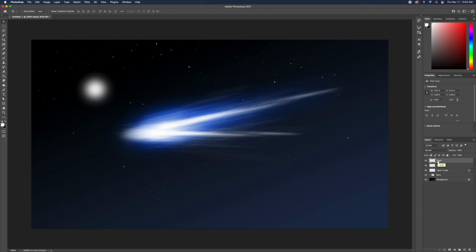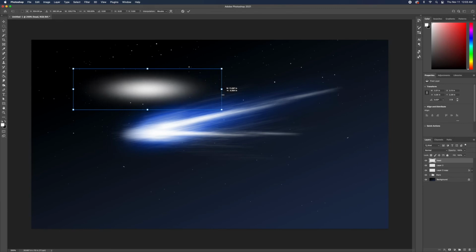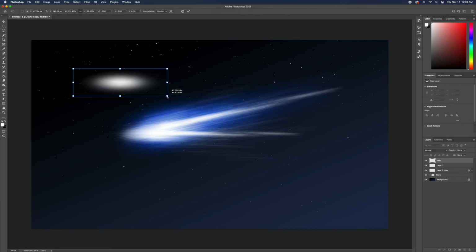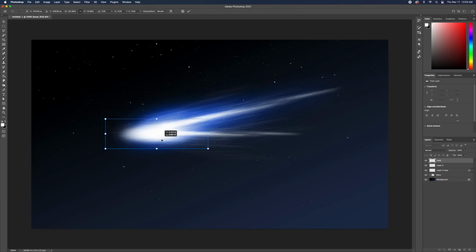And I'm going to Command T, and we're going to stretch this out a little bit. I'm gonna hold down Shift, and we'll shrink it down, and we don't want it to be too big. And actually, you know what? Maybe we just keep it like that. That way it kind of stays really strong on the front. See how I did that, guys?